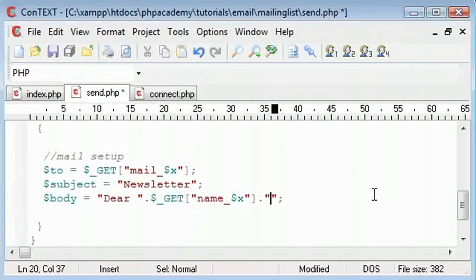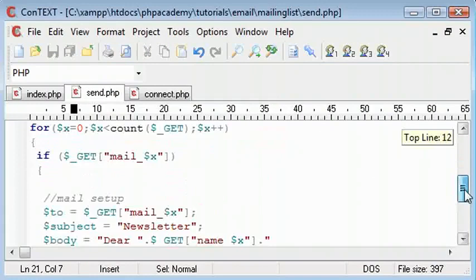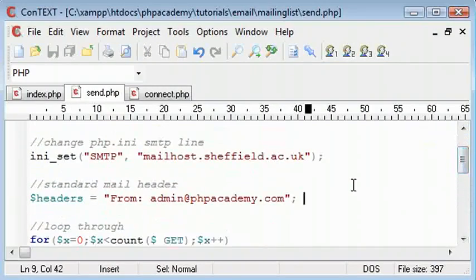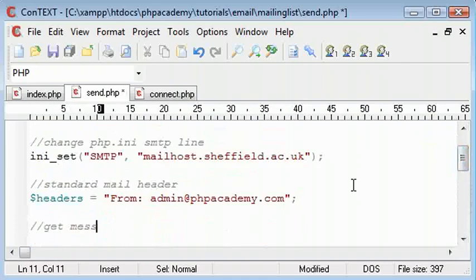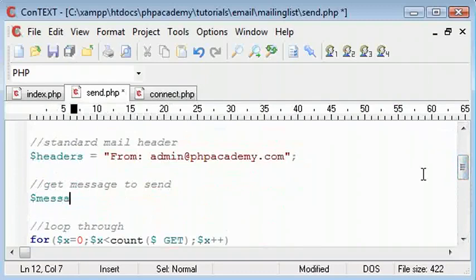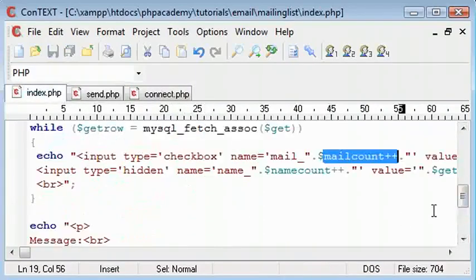I've just pulled this down if you wondered why I did that. 2 line breaks with a \ and n, and then we need our message. Now we haven't actually taken our message in from the last page yet, but the way I'm going to do that is I'm just going to say get message to send, and then I'm just going to say message equals $_POST and message. Remember we called our text area message. Let me just show you there, name equals message.